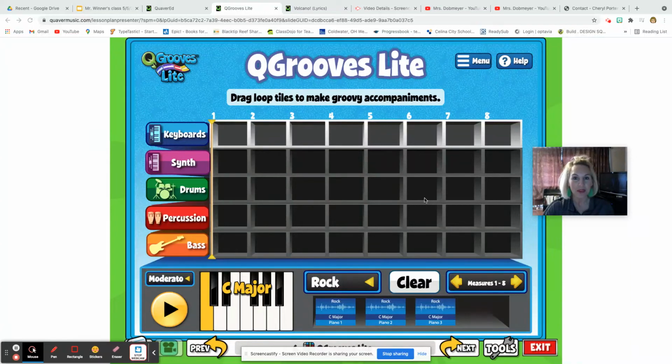Hey guys, we're going to be using QGrooves Lite to create some of our own music, and we're also going to be learning a little bit about form. So, in music, we have things that sound alike, and we have things that sound different. And so, the first thing that we put into our music, the very first thing that we hear, is going to be what we call A. So in my QGrooves Lite, whatever square I put into my composition will be A.